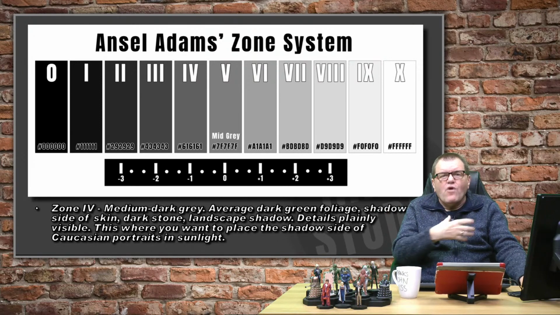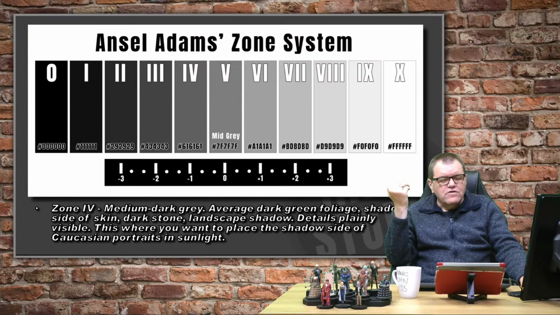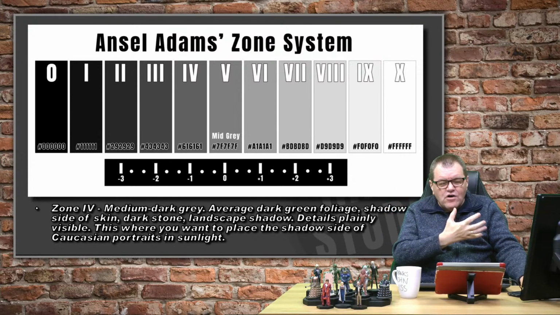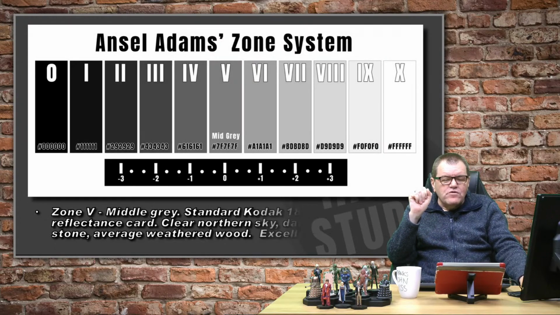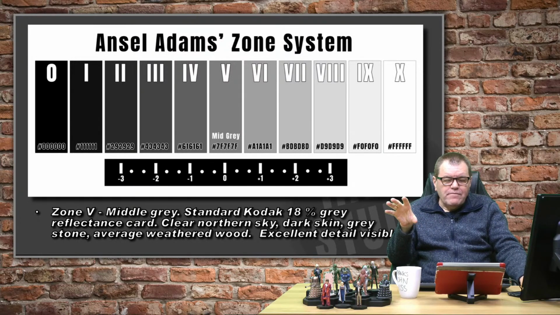So if you've got quite a contrasty look in sunlight, you're doing a portrait there, you've got a bright side to the face, you've got a dark side. This is the area that the dark side should be. So you can see the detail there, but it's clearly darker. Then we're in the mid-grey area.